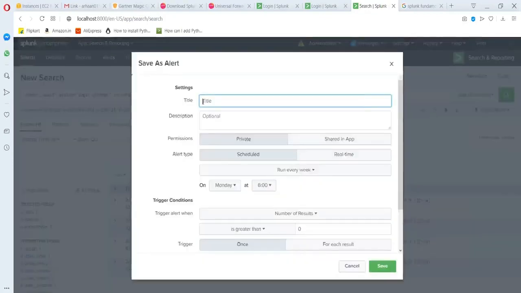I selected this. What is the title? Failed login attempt by admin. I'm the admin, so by admin. Permission, so I'm not talking about it yet. Yeah, here is the main thing. Alert type. Do you want it to be a scheduled alert or real time?